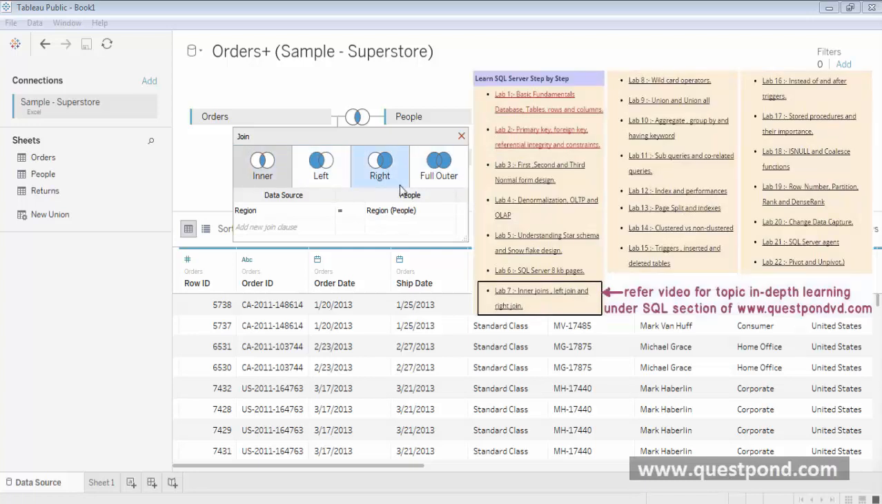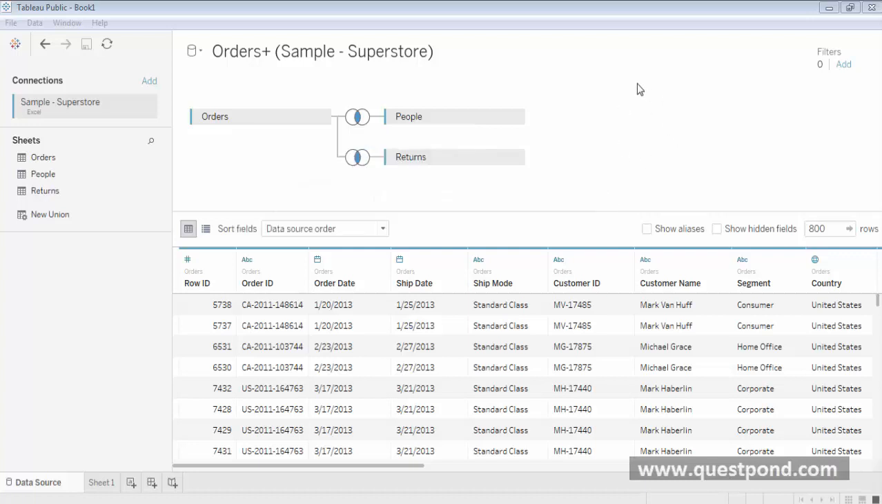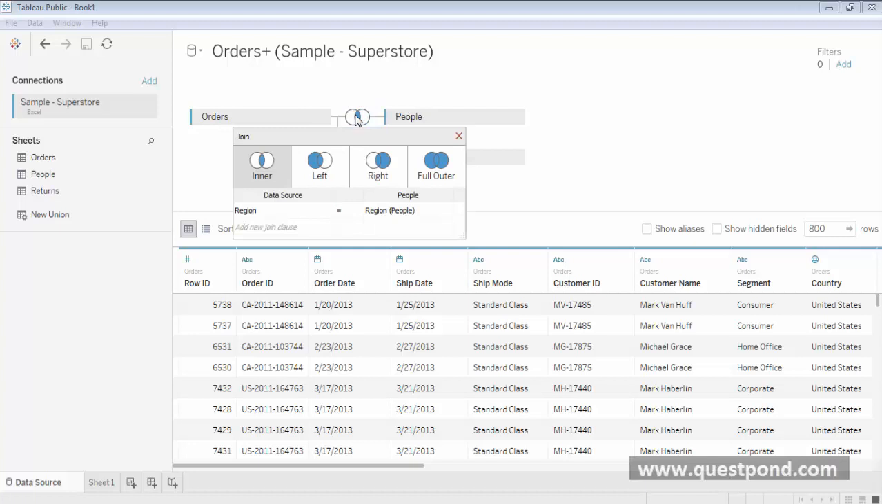And suppose you are getting confused about what kind of join it is, you can just look at these diagrams. They pretty much explain what kind of joins they are, and we will be able to get a quick idea of whether it is an inner join, left join, right join or full outer join. Now suppose I want to make a left join between orders and people, I just go to the diagram and simply select the left join here.